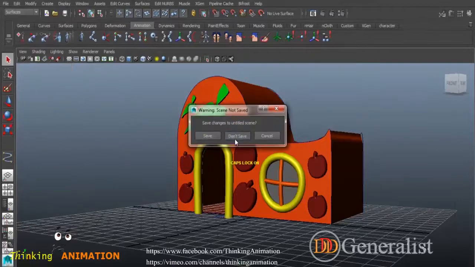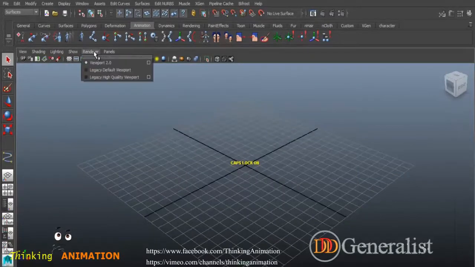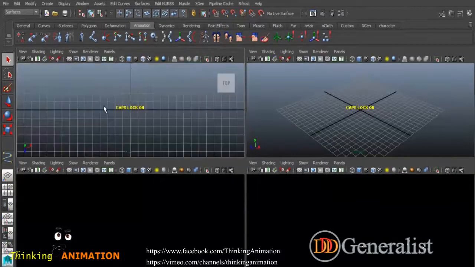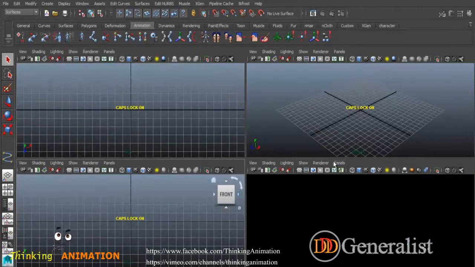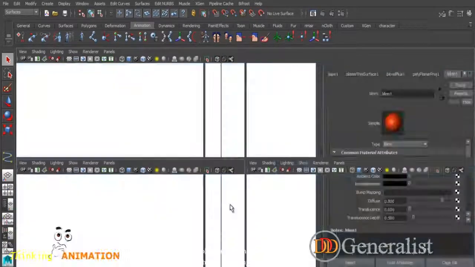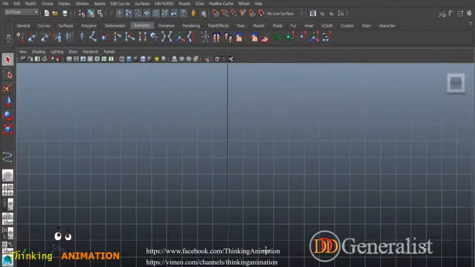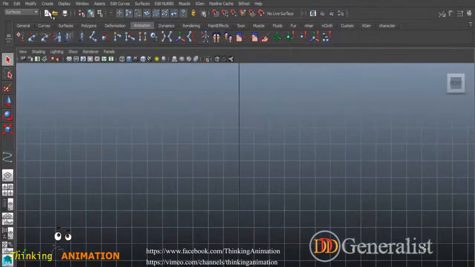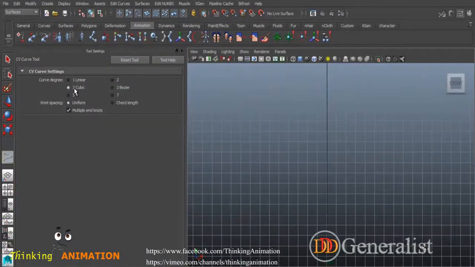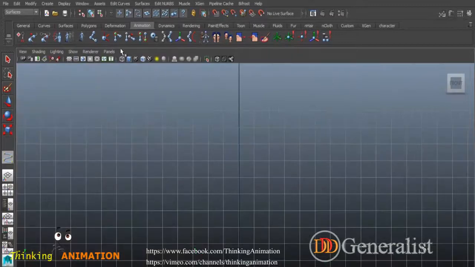Create a new scene here, and the best thing is to set your render back to legacy here, and I'm going to do this for every viewport. So I'm going to start modeling it here in the front view. Come to front view here and go to create, CV curve tool, and the 3 cubic here. So now you select here, and before I select the 3 cubic, okay, right, this is 3 cubic.